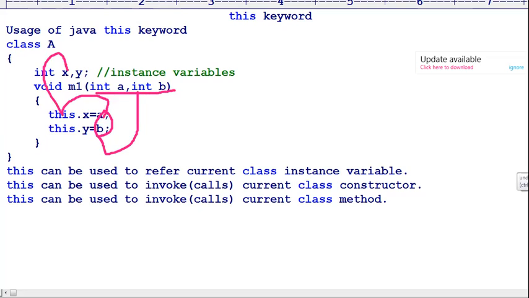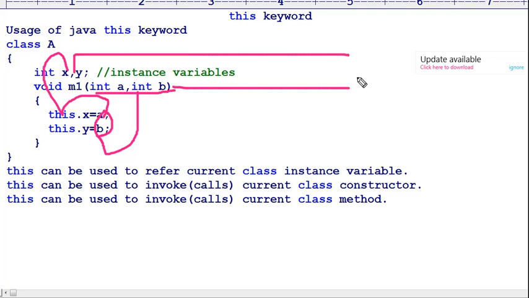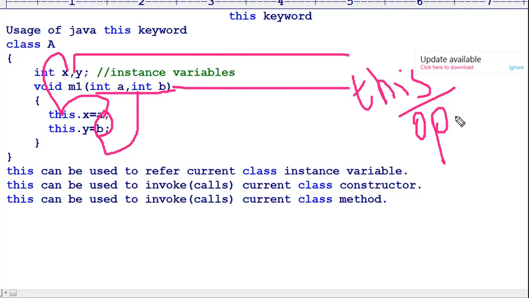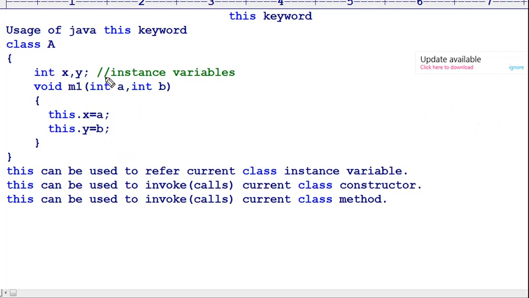Now, if the formal arguments and the instance members are different in name, we may use the this keyword or we may not use it. This keyword is optional since the formal arguments and our instance members are different in name. But it should be mandatory when the instance members and the formal arguments are the same in name. Then we have to use the this keyword whenever the name is the same.